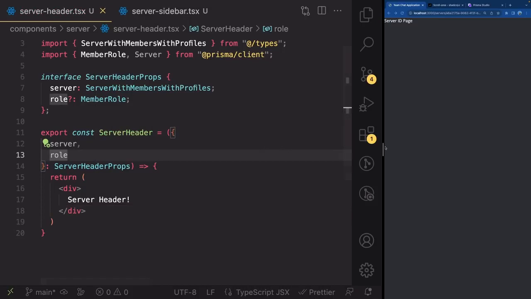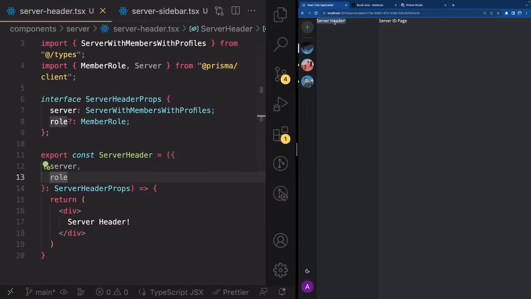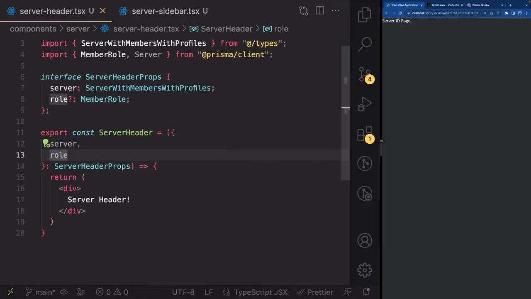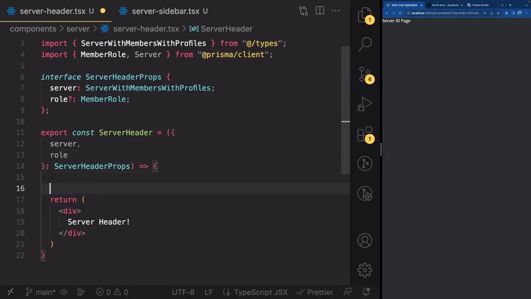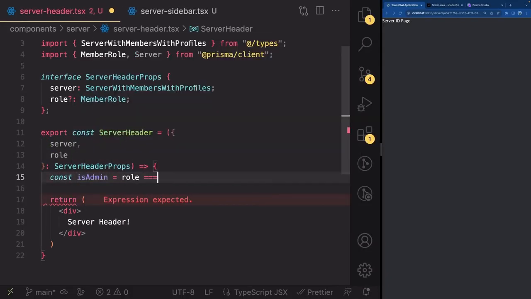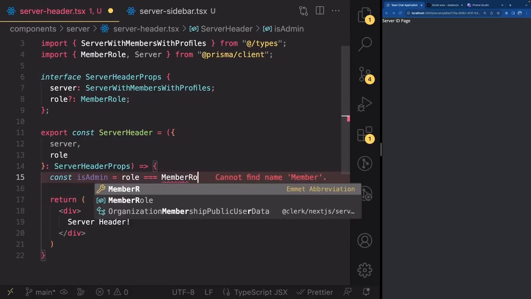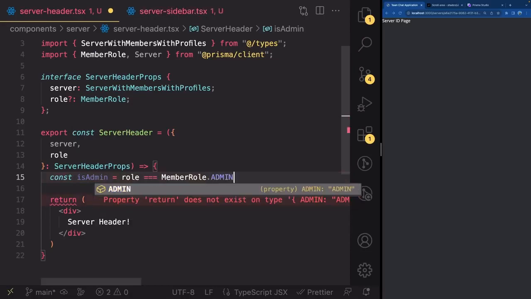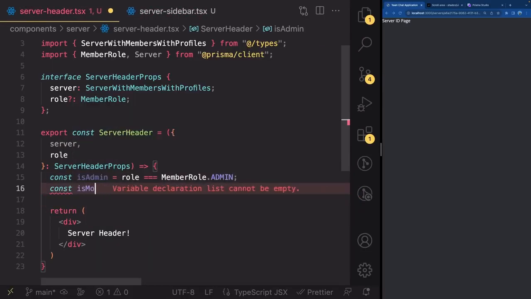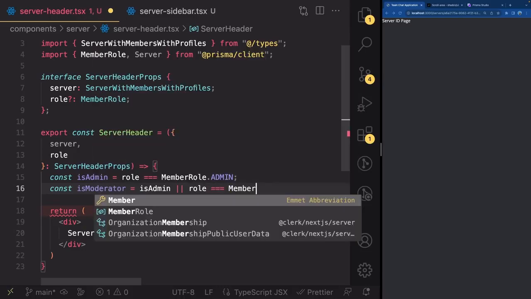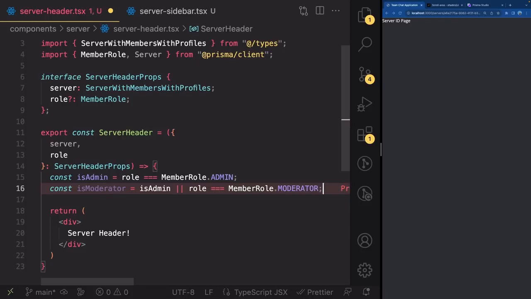Perfect. So you can just save this and let me expand my screen a bit. So there we go. We have the server header text right here. And now let's continue developing. So first let's add some constants. const isAdmin is going to be role is equal to MemberRole.ADMIN like this. const isModerator is going to be equal to isAdmin, because every admin is also a moderator, or role is equal to MemberRole.MODERATOR like this.